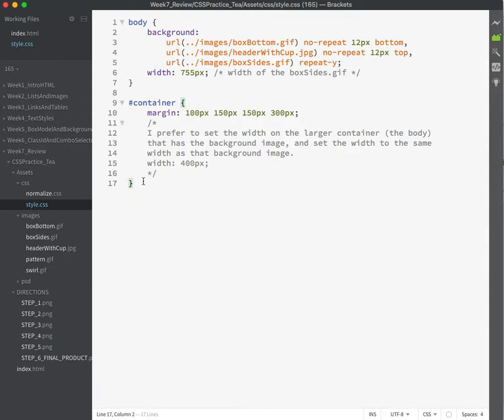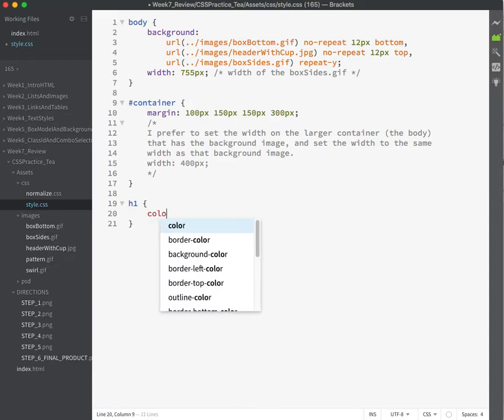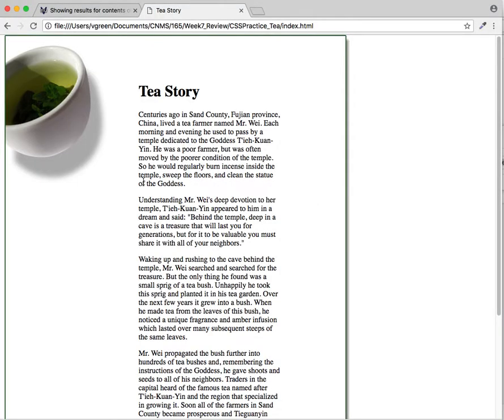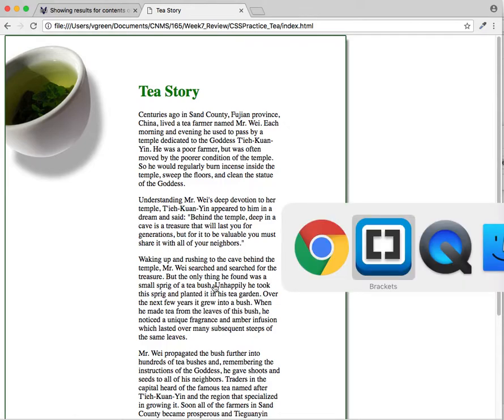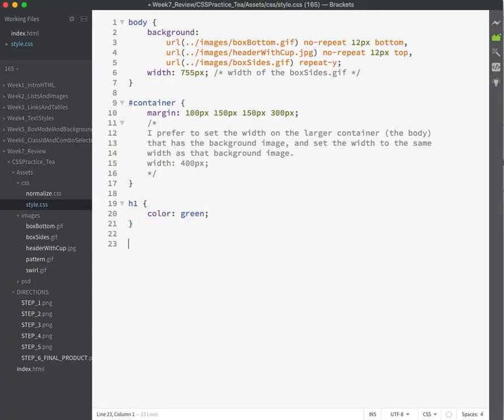So this is an H1 that I'm styling here, and I'm just going to use color, and for now I'm just going to say green and check it out. That looks nice. Maybe a little darker would be good, and let's put the background image on these paragraphs. Each one of these is a P tag, so I'm going to put the background image on all P tags using a P rule.